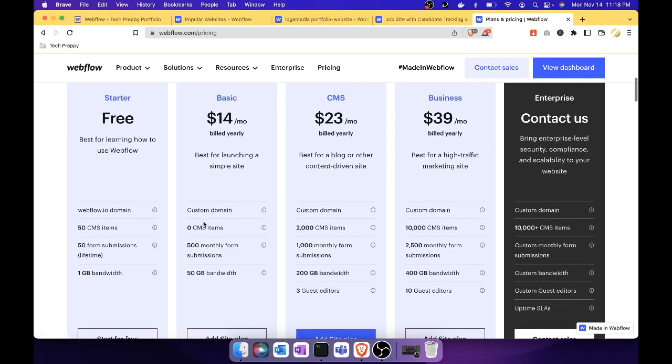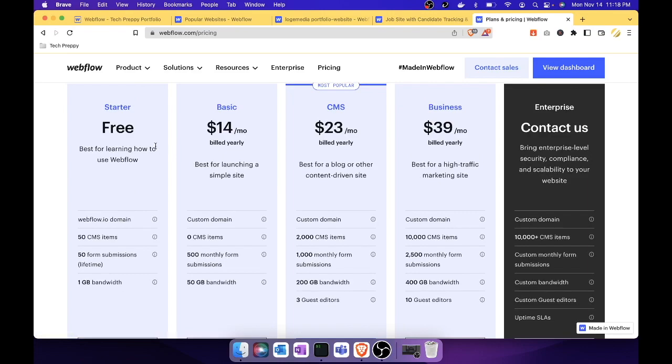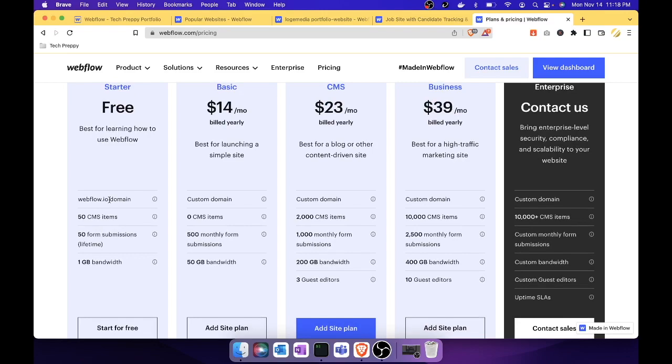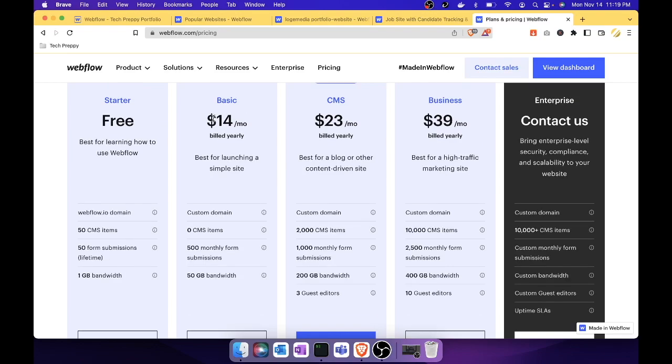So as you can see, these are the pricing plans of Webflow. And what we are using right now is Starter, which is all free. You will have your own domain, but it will have a suffix of webflow.io. And then you can have like 50 items in your CMS, 50 forms for submission, and 1 gig bandwidth. And for $14 per month, which is billed yearly, you will have your own custom domain.